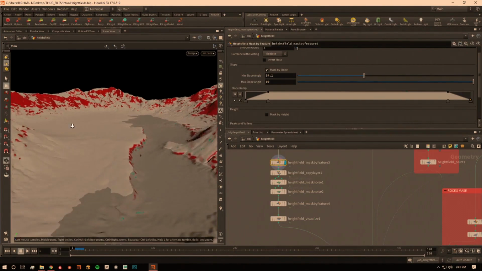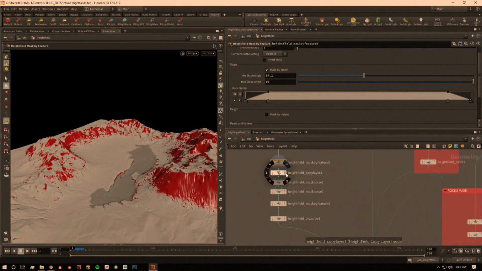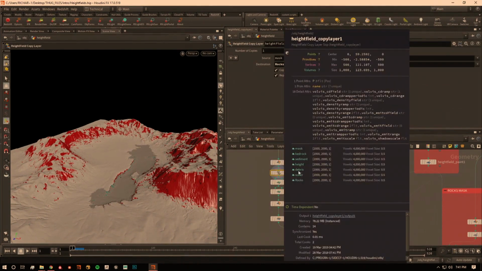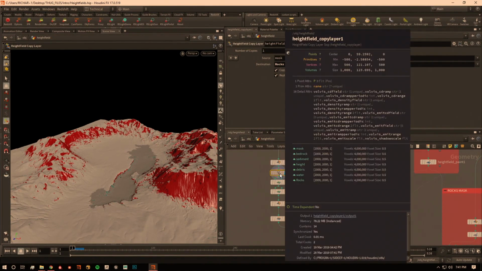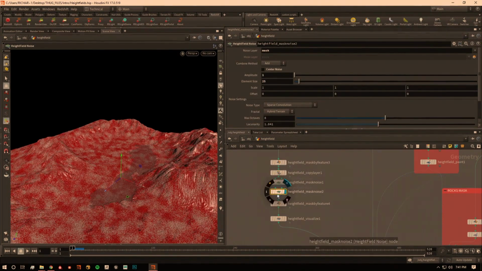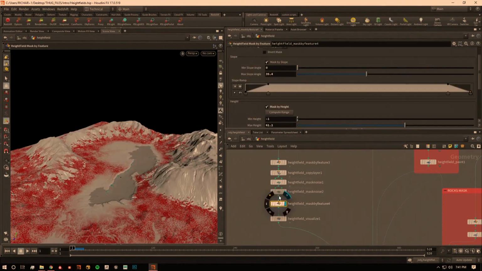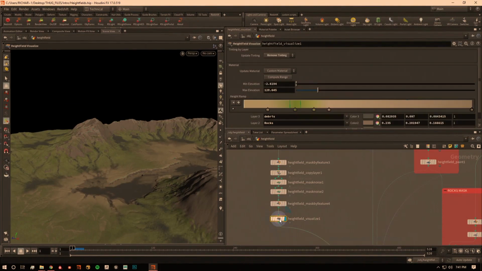So here what I'm doing is I created this mask for the rocks, and I copied it into another layer. So basically I'm creating another layer here by using Heightfield Copy Layer. I'm putting the mask information in the rocks layer. I'm creating another noise with the help of Heightfield Mask by Noise, and multiplying and adding that together. And so I created this mask, and I put down a Heightfield Visualize node.